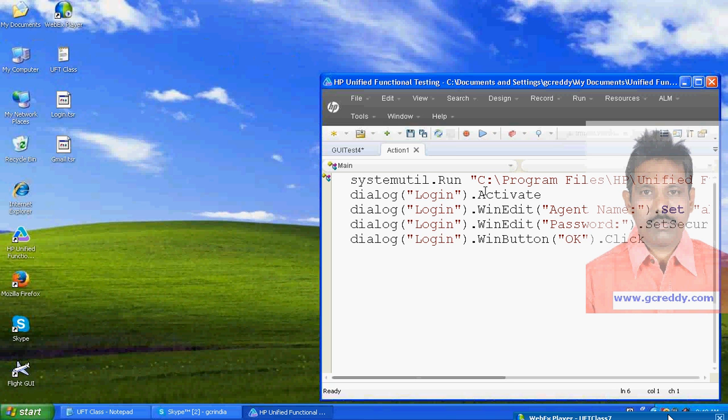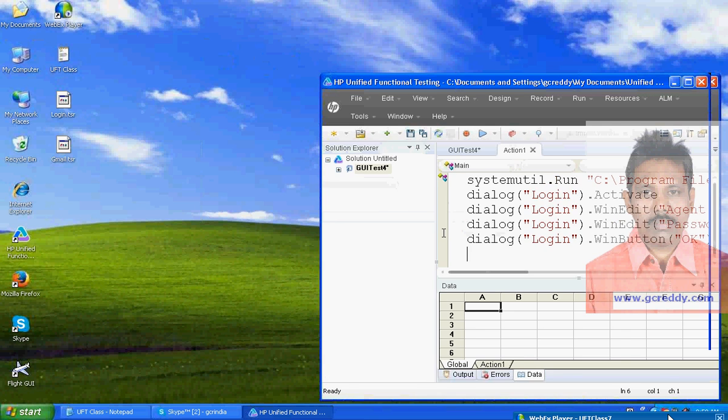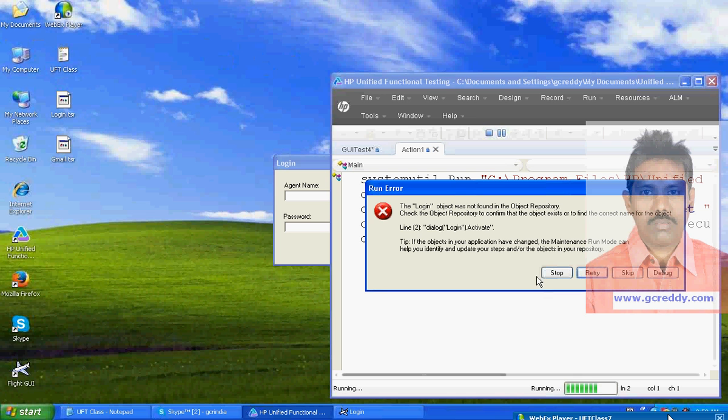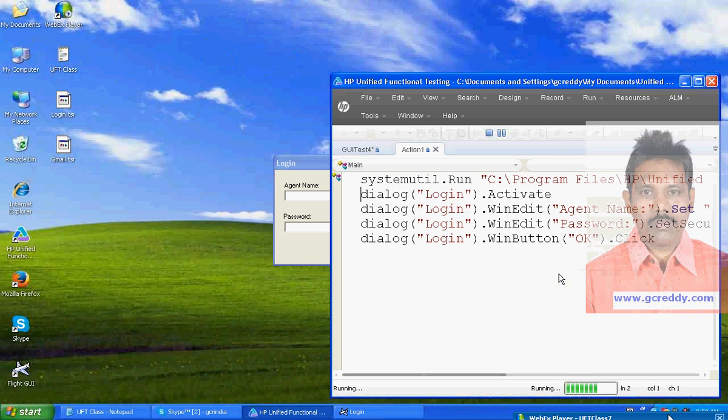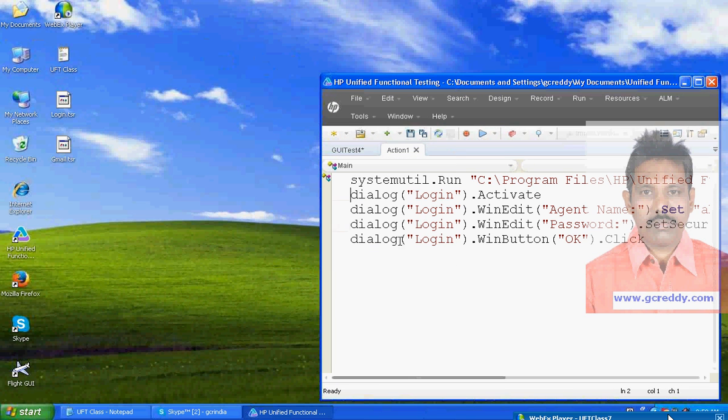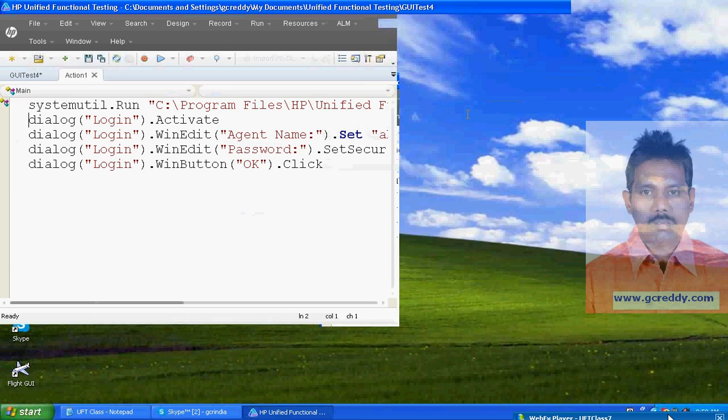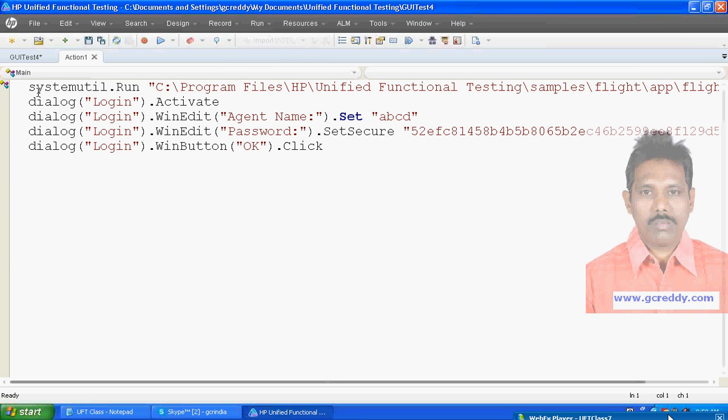Launching application is a utility statement. After launching the dialog, it will show error. Run the script. See error. The login object was not found in object repository. See, this time, load repository at runtime instead of associating. Load repository at runtime. How to load, you know?